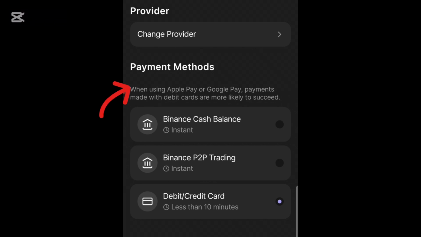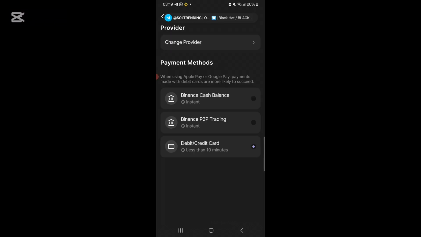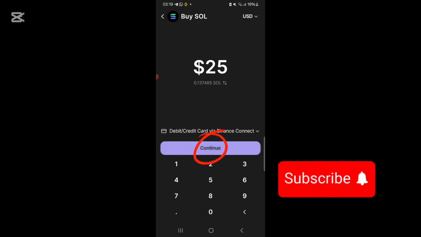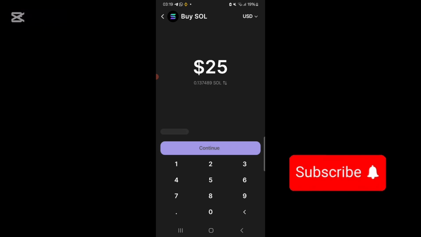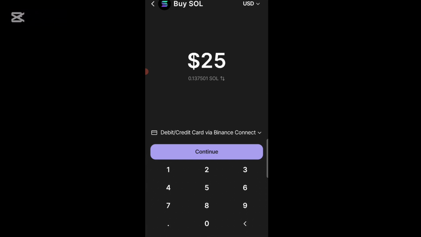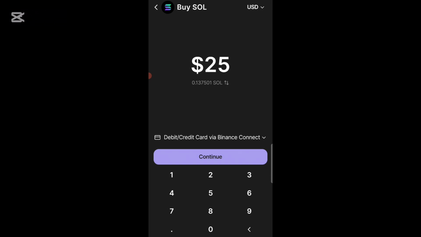And you can see from here, when using Apple Pay or Google Pay, payments made with debit cards are more likely to succeed. So once you choose this one, then you come back, you put the amount you want to buy. If it's $25, you just click on it, then continue. When you click on continue, you proceed with the next prompt that will come out and approve your transaction, and your crypto will land right inside your wallet, safe and fast.